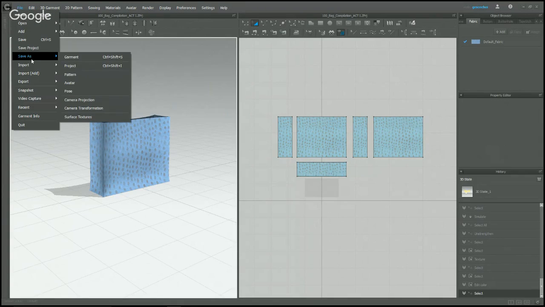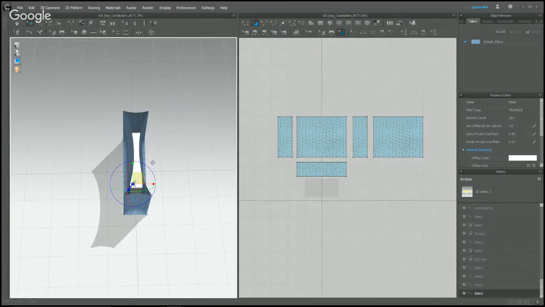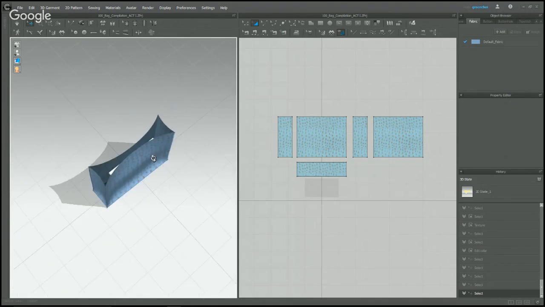Oh, there we go. And take a look at the top 2 save options, Garment and Project Files. Saving your file as a garment file saves only the information related to the patterns themselves, whereas saving your file as a project saves additional information, including the avatar, environment, and other related information. Since this specific file has a bag avatar, which isn't an avatar that's normally provided with CLO Atelier, we're going to save this as a project file.